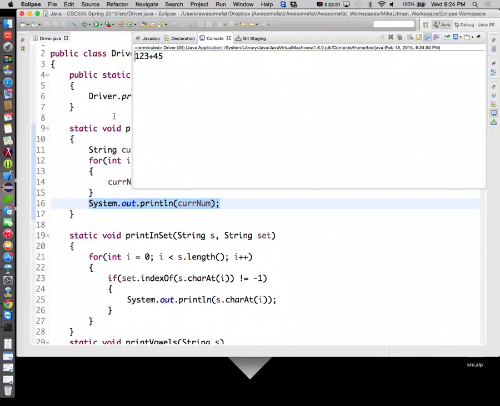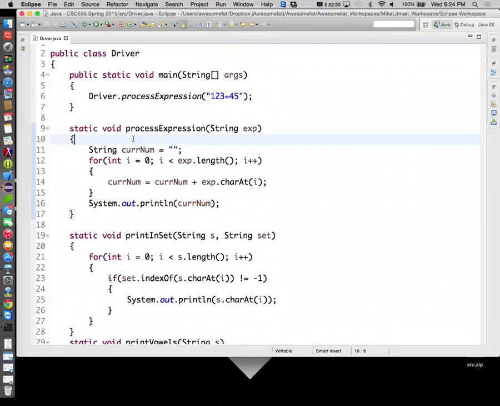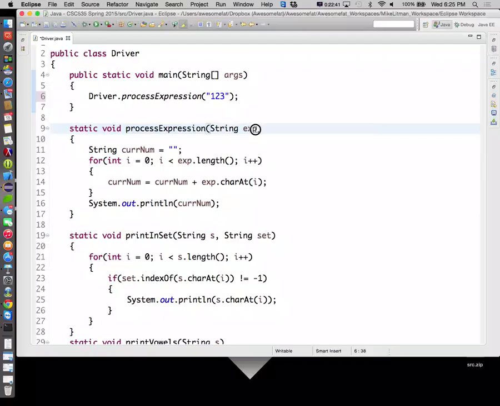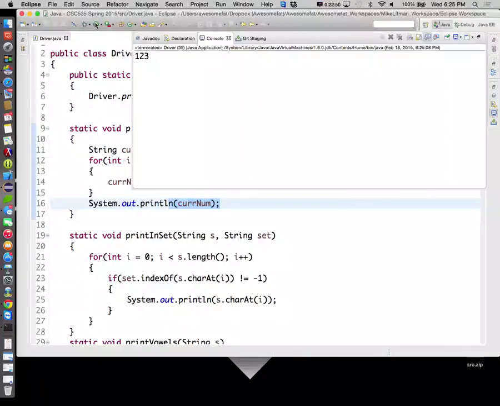So there's our, well, I had the plus 45 in my expression here. I could take that back now to just 123. So I'll pass in 123. 123 comes in as exp. I loop through exp, building up kernum, and then I print out kernum at the end. So the output here is kernum, which is 123. All right. So would you agree that right now I have indeed built up the number that was the first number in our expression? Just so happens that we're dealing with the simplest form of our expression right now.